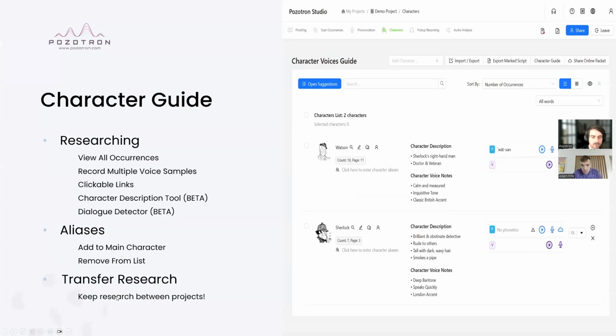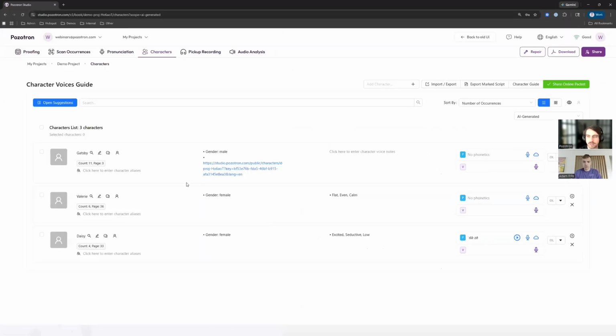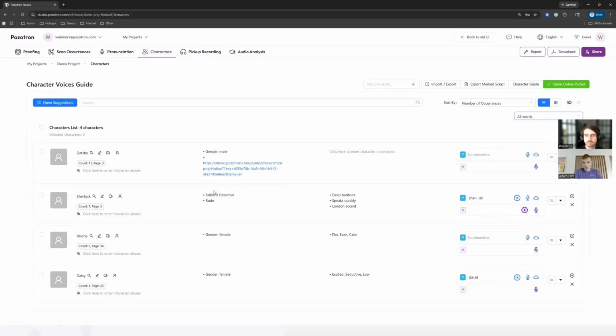I've already talked about transfer research. The only other thing I didn't mention was aliases. Aliases are a great feature in here. Did I get rid of Sherlock? Where'd he go? Oh no. Okay, good. So Sherlock is here. And Sherlock is often referred to as Holmes or Sherlock Holmes or Mr. Holmes or whatever. And this is important for the next step, which is the export marked script.